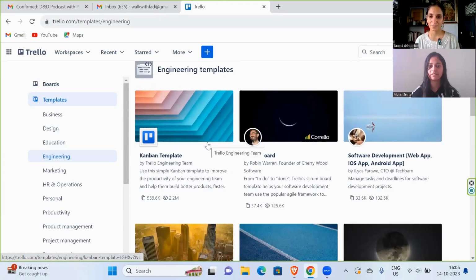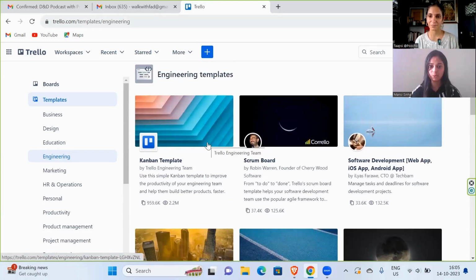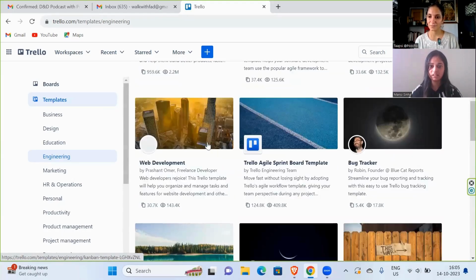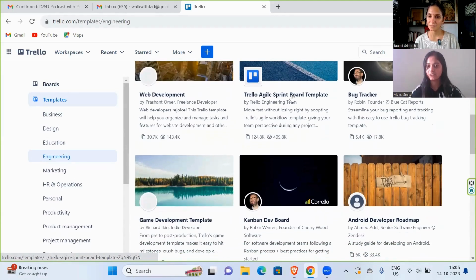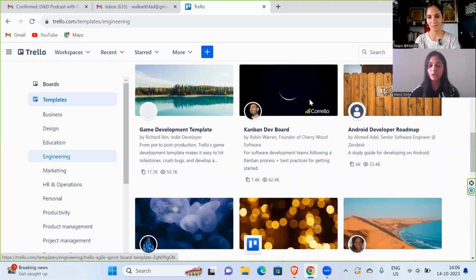So here we have different types of templates: the Scrum board, the template, and web development, Trello, Agile. Mostly we go for the Trello Agile sprint board because we follow the Agile methodology. Agile methodology is basically when you have divided your large project into smaller terms. Okay, got it. We go mostly for this one.